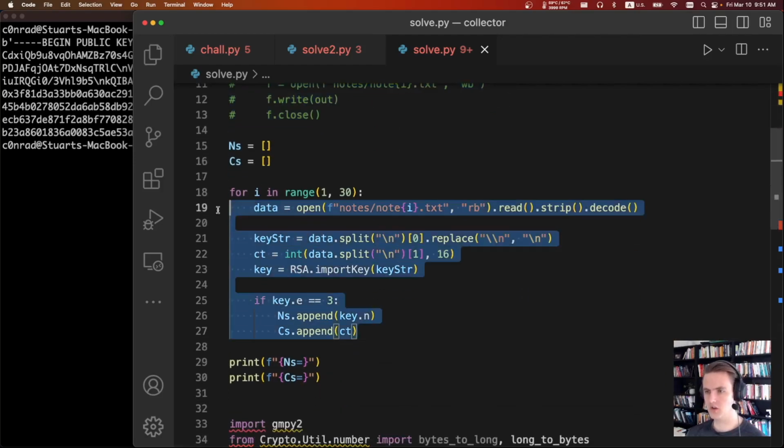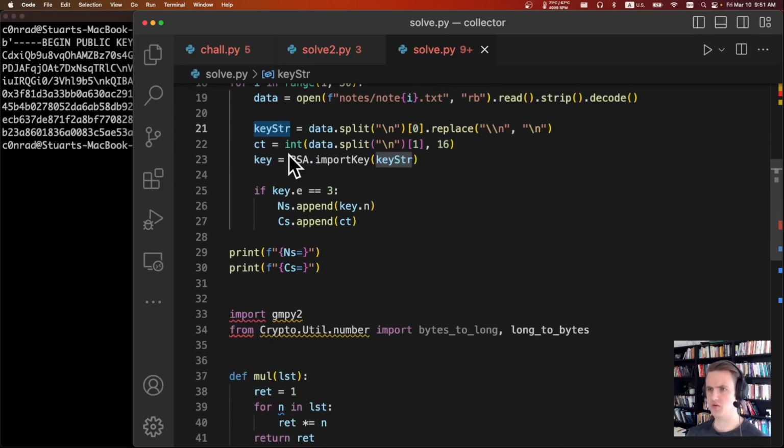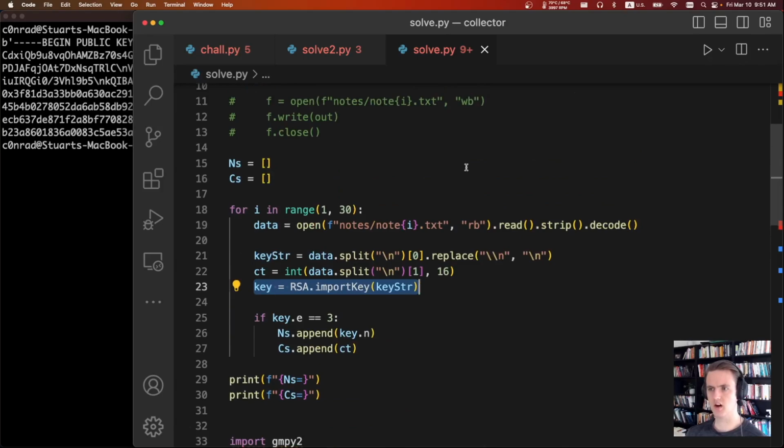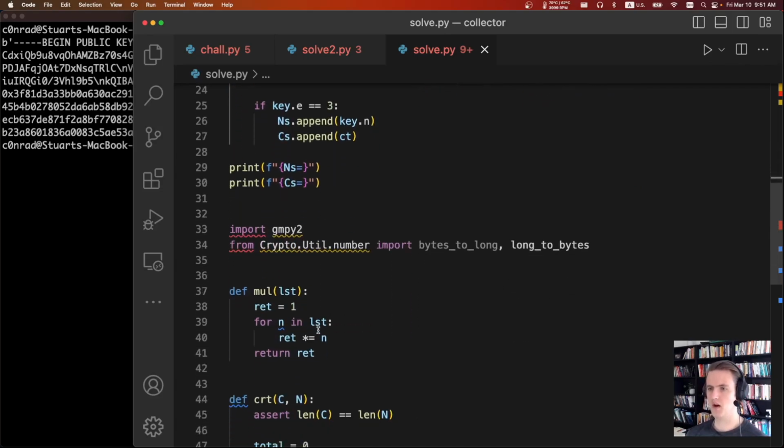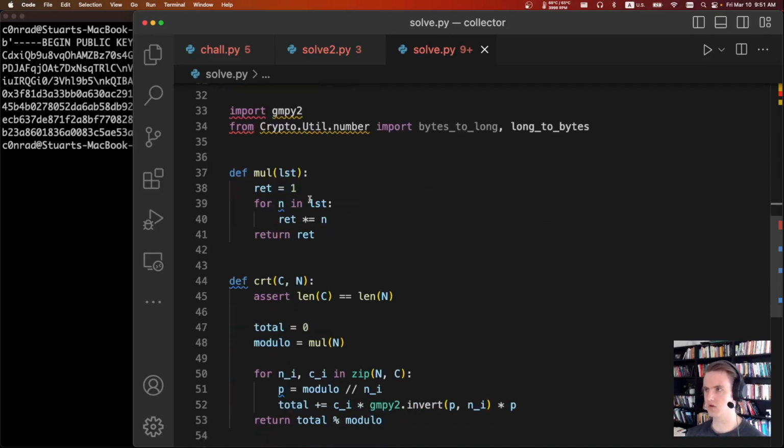From there, I read in all the notes, and I clean them up a little bit. Some of the key string was a little bit weird, but once you can do that, you can do an RSA import on the key, and I keep all the notes where E is equal to 3. Cool. At this point, we have a collection of Ns for all those keys, and we have a collection of the output ciphertexts. And like I said, we're doing Hastad's broadcast attack. I just copied this code from online somewhere.